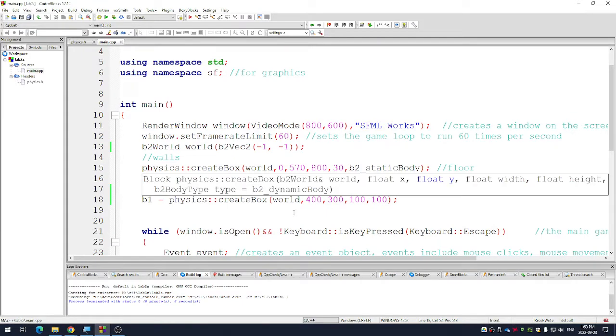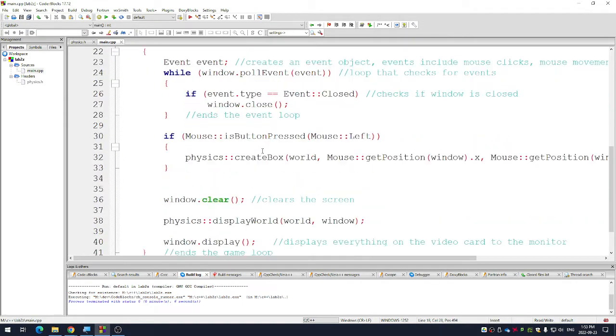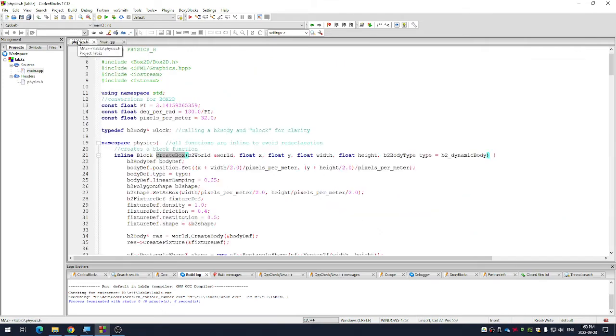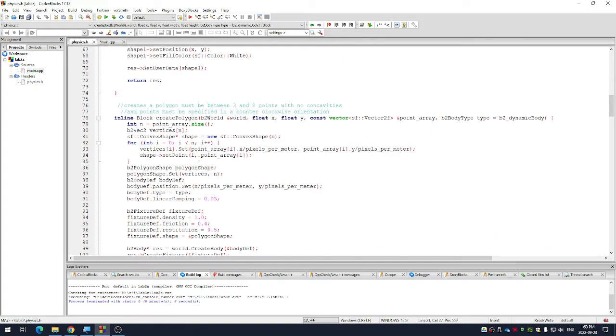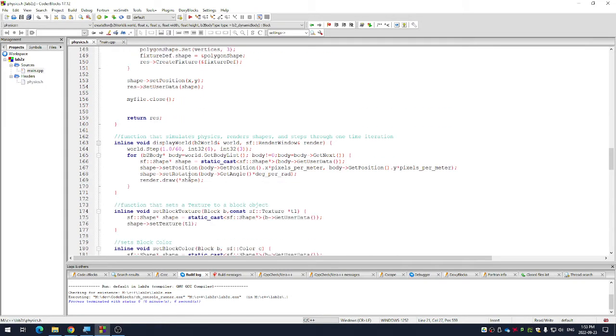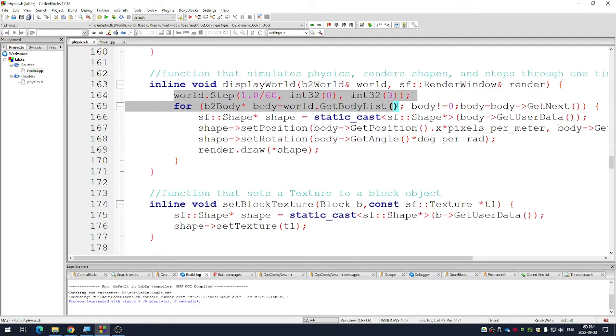So where the heck is this even drawing if I didn't have to call a draw command? Right here. There's a command in here called physics display world. You only ever have to call it once, and it draws everything for you. It actually goes in and finds all your shapes and calls window.draw. I'll show you here. A little bit more advanced. Maybe we can talk about it later, but if you look here, it's going through everything in your world and drawing it. Render.draw.